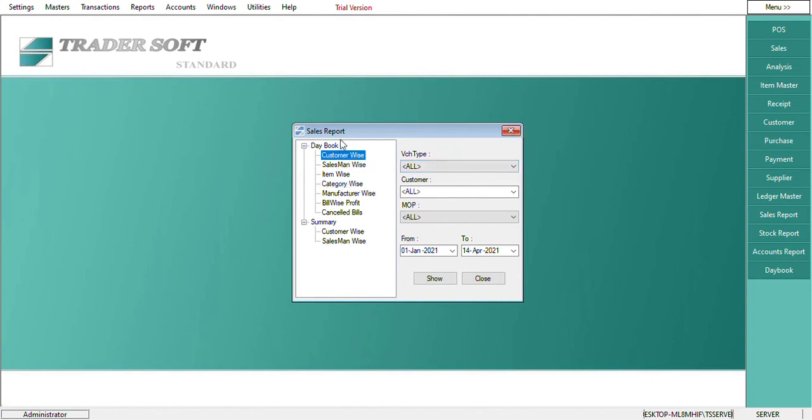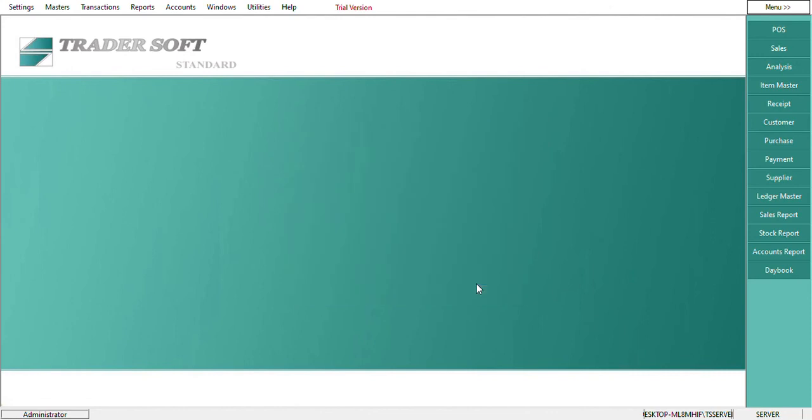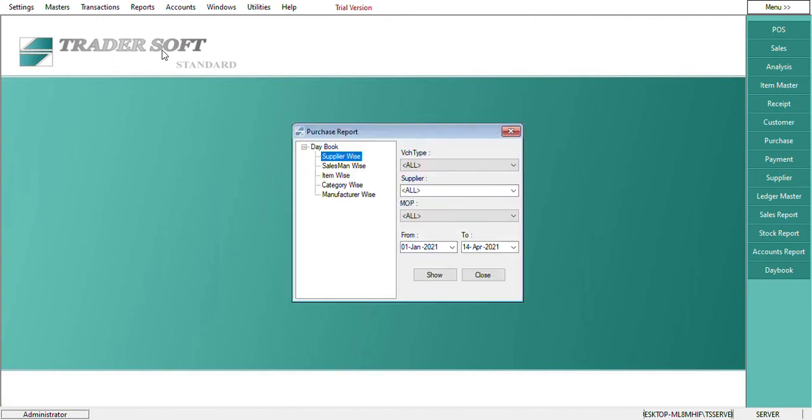Then you can get sales reports salesman wise, item wise, category wise, manufacturer wise, bill wise, cancelled bill, and all. There are so many facilities available here. If you need a purchase report, then we will discuss how to take a purchase report. Click on reports and click on the purchase report button, and you can take the purchase report supplier wise, salesman wise, item wise, category wise, and manufacturer wise.